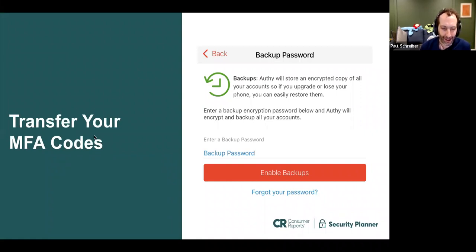So ideally you have both phones at the same time. If you don't, having a backup of your keys is great. And if you don't have the ability to do that, you could physically print out the QR codes and put them in a safe place like a folder or a safe, and then you could just rescan them from your new phone.